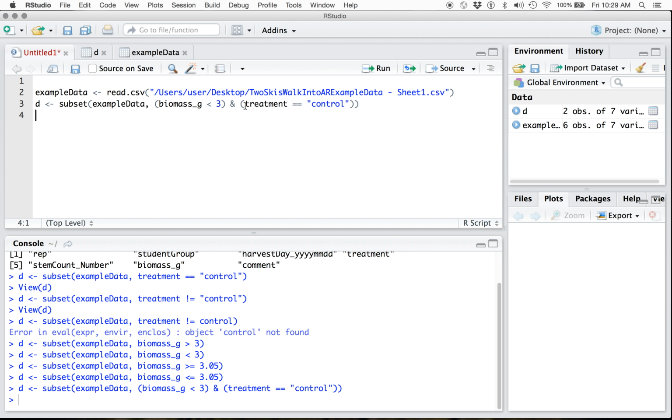You could put parentheses within your parentheses. You just have to be careful of where they're nested. So you'll notice here that we have the biomass, which is going to be less than 3, and then we use the and symbol. This is also a logical operator. That means and. So this means that one of the columns will have this condition and another column will have the other condition. And it's only going to return things that are true for both of those, because it's and.